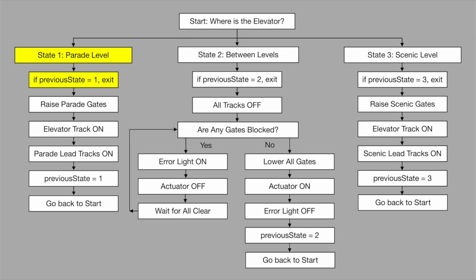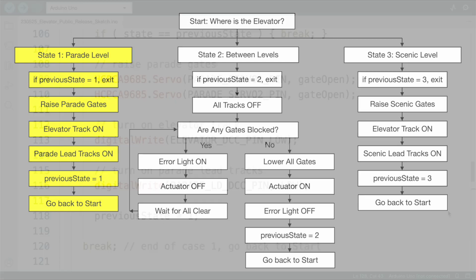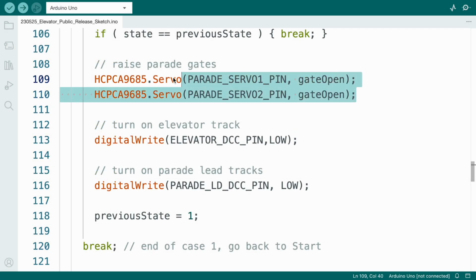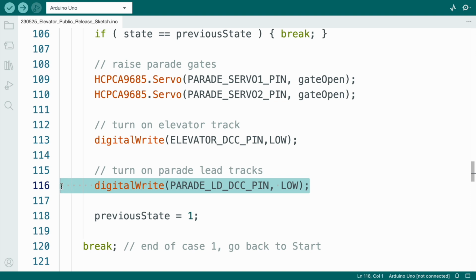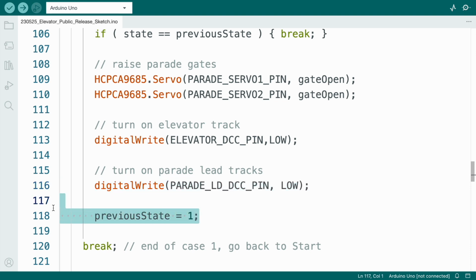Let's look at the rest of state 1's sequence of events. Raise parade gates, turn on elevator track, turn on parade lead tracks, set the variable previous state equal to 1, and go back to start. The code to perform these steps looks like this. The parade gates are raised with these two commands. This command turns on the elevator track, and this command turns on the parade lead tracks. The variable previous state is set to 1, and the break command sends the Uno back to the start.